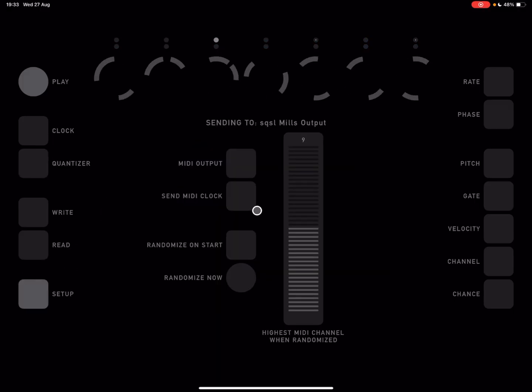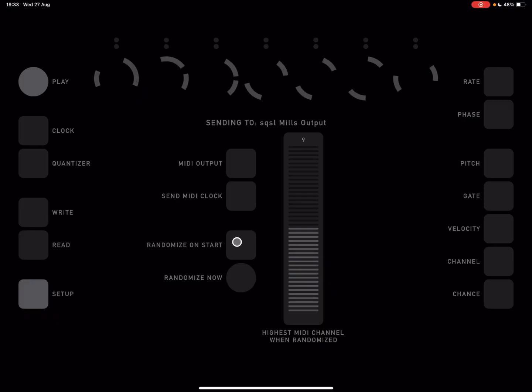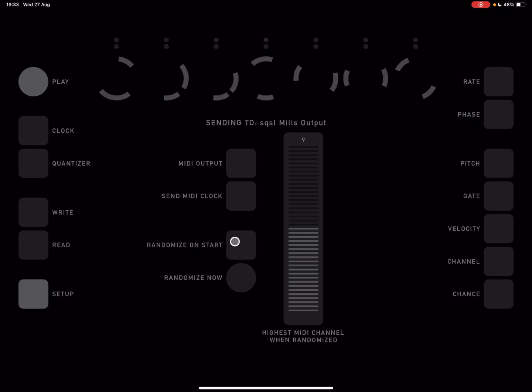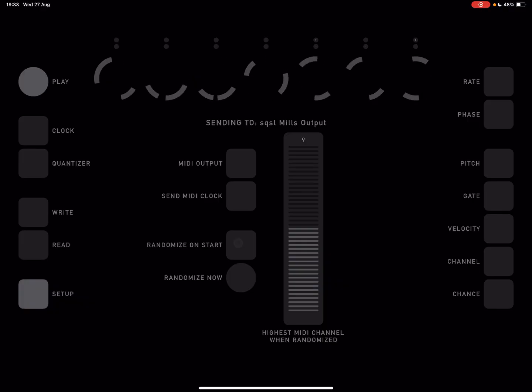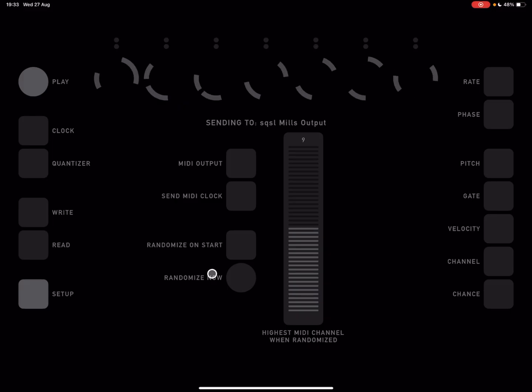Let's jump down to the setup page again. So you also have a thing here, randomize on start, where every time you open the app, I mean, I guess I haven't actually tried that. Every time you open the app, it'll have a random sequence. I probably wouldn't use that. I didn't find the random output of this very interesting. So we can also just randomize now.